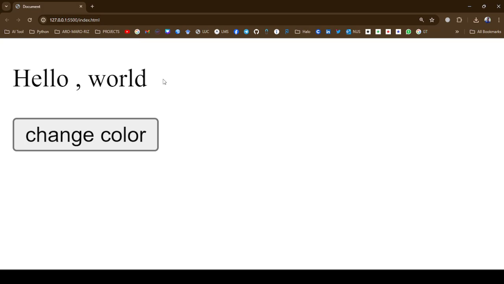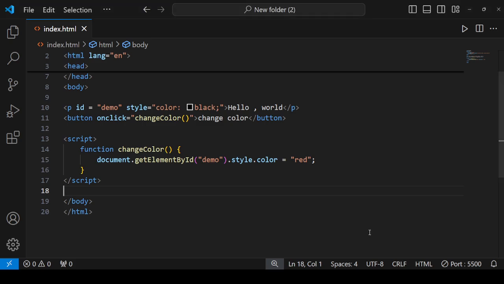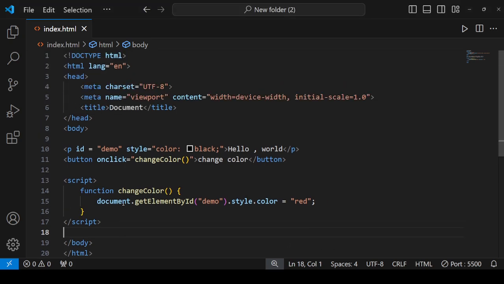So the color is black. And now when I will click the button, it is now red. So like this, we can use our DOM in styles too to change the HTML content. So now we will come to our other example. Now we will use hiding and showing. This would be some complex example.